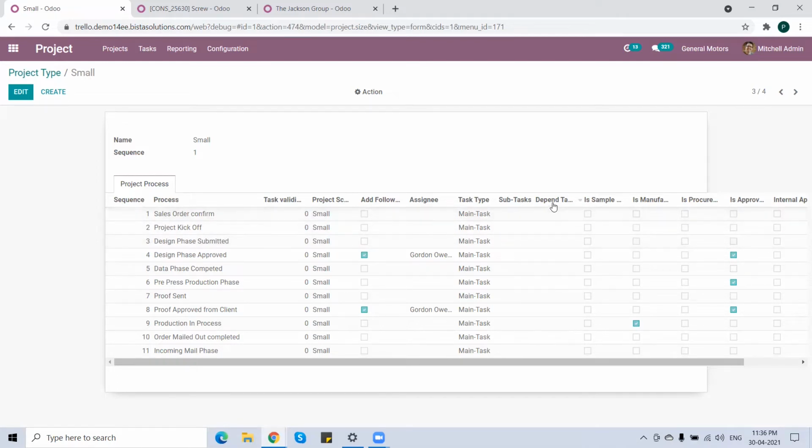the task. Depend task lets you define a task and state whether this task depends on a previous task. Basically, Odoo will check whether the completion of a task has a depend task, which means in order to complete this task, the depend task has to be completed first. Once it's completed, then you will be able to finish the current task. Is sample order simply means this task is for a sample order.